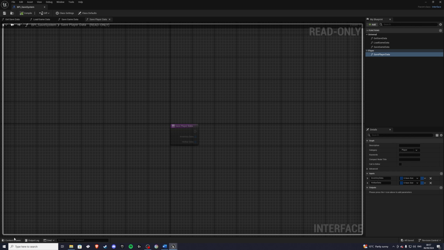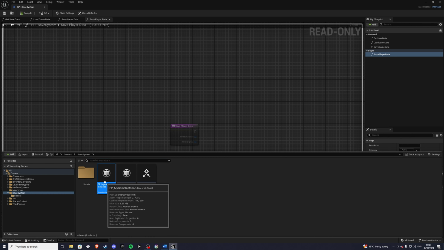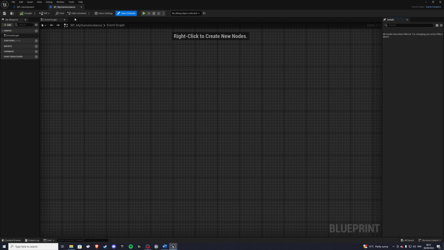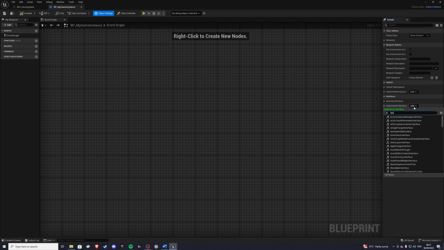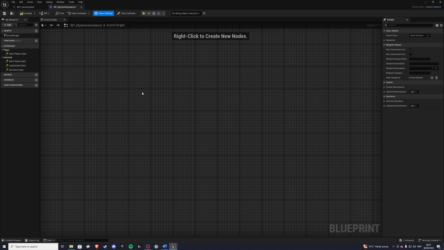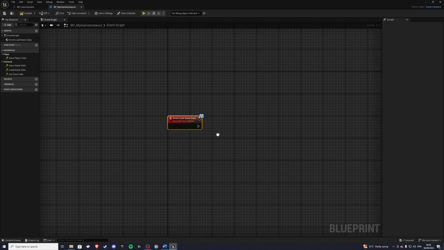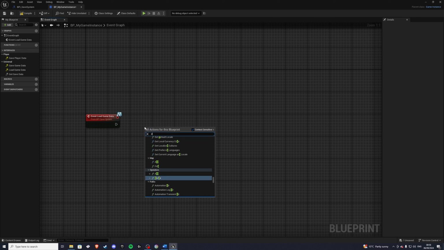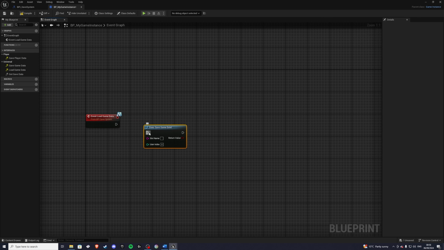Next, let's go ahead and open up our game instance like so. And in here, we want to implement this interface we just created. So let's type in BPI_SaveSystem. And let's start by implementing the load game data function. So in here, we'll do a does save game exist.